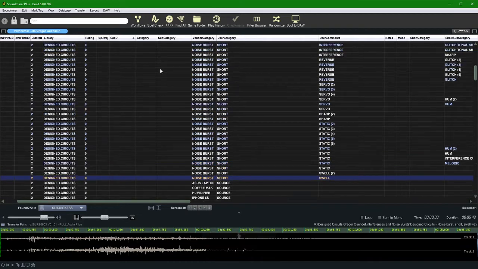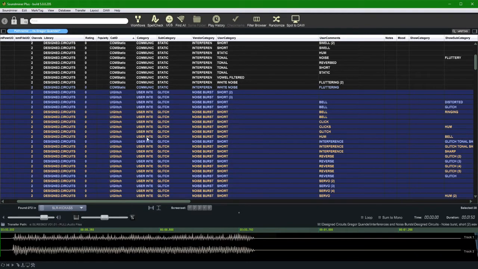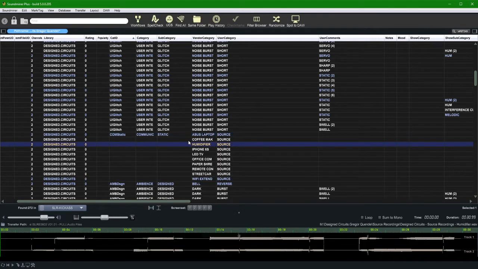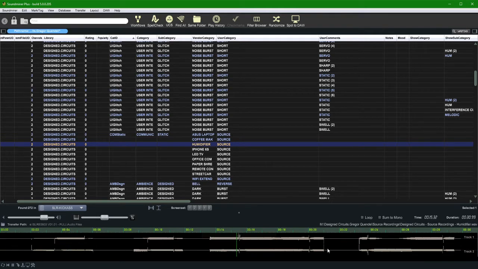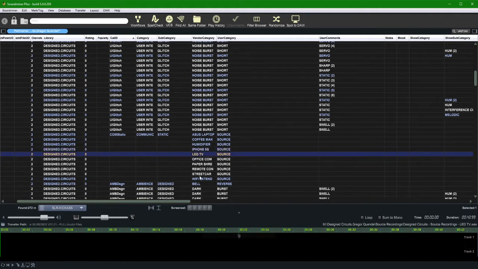Okay, noise burst is like a UI type glitch. So I'm going to say user interface glitch. These are recordings. Man, that's a laptop. This is also, I would call that a communication static coffee maker. Weird. iPhone.